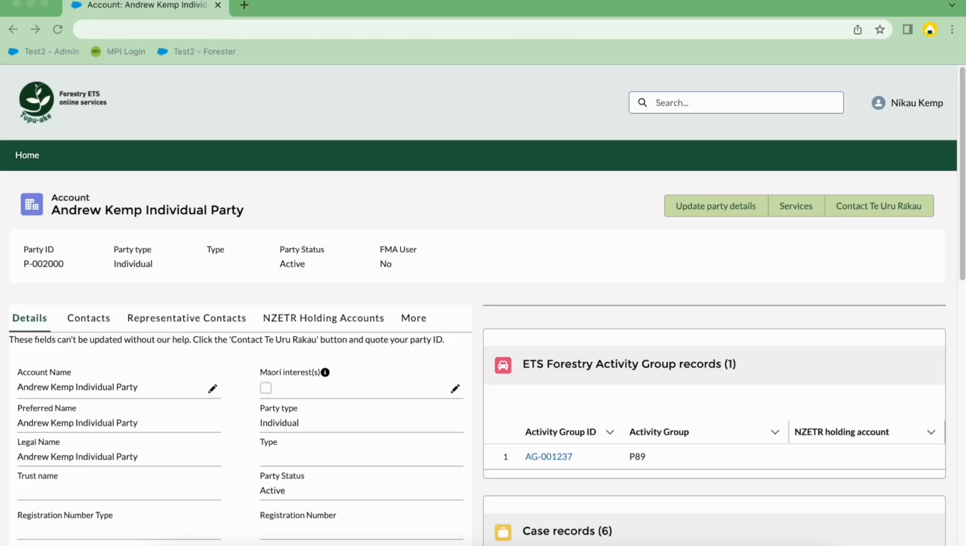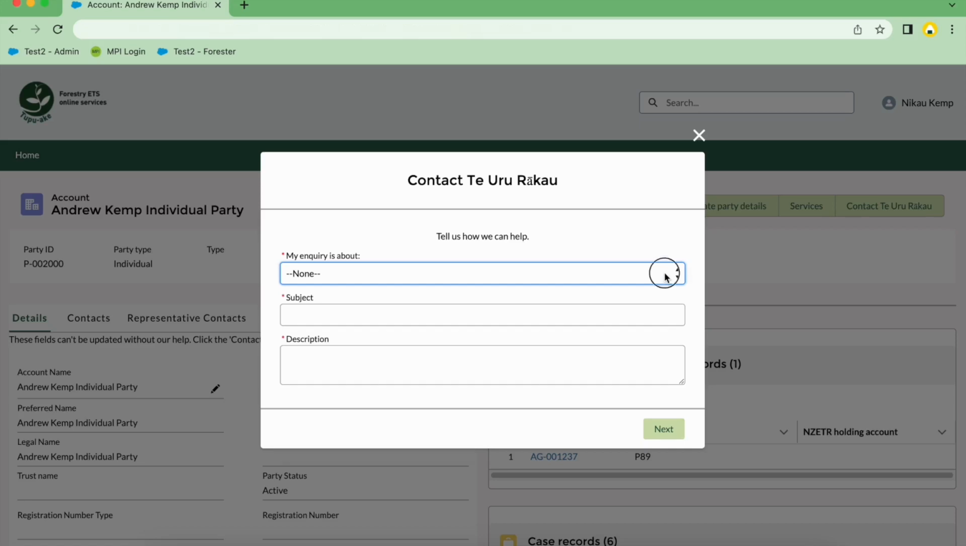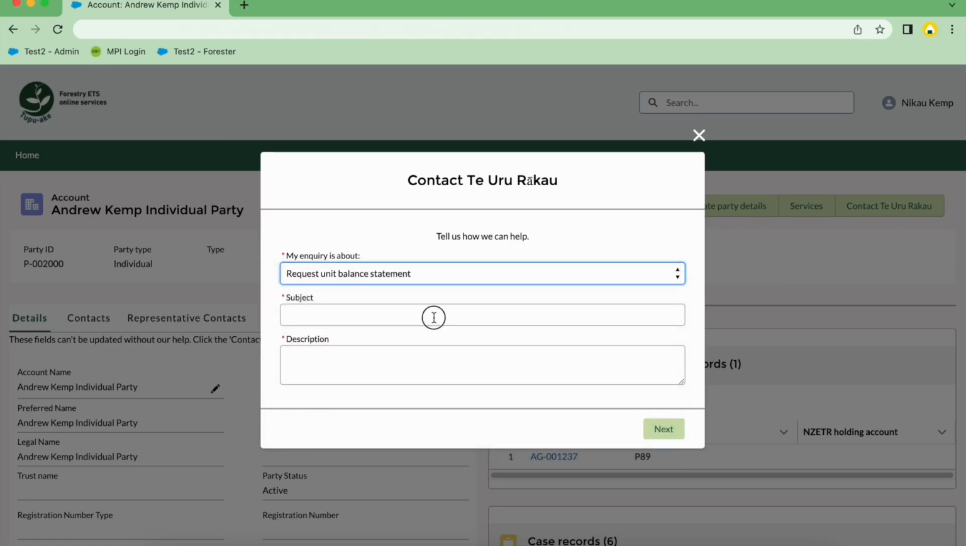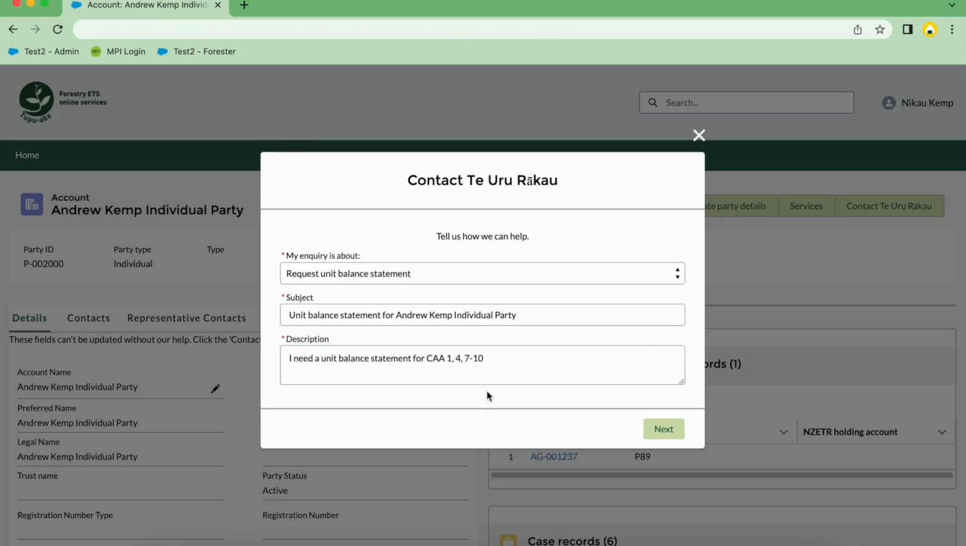From our party homepage, we'll select Contact Te Rākau. We have a number of options for My Inquiry is About. Select Request Unit Balance Statement. Then we'll fill in some details for the subject and for the description, and select Next.